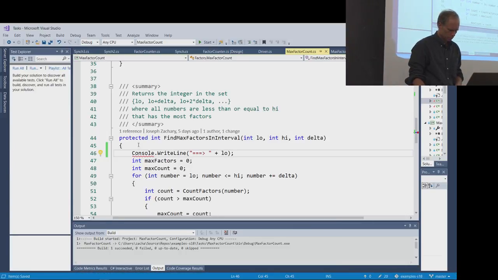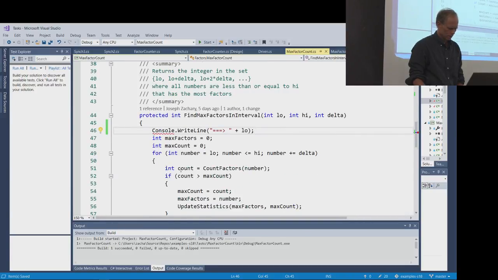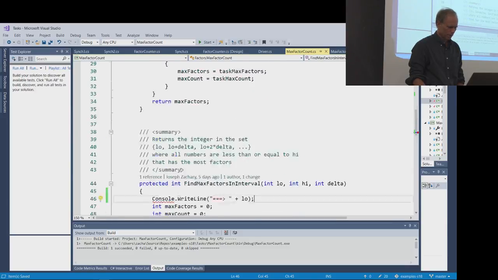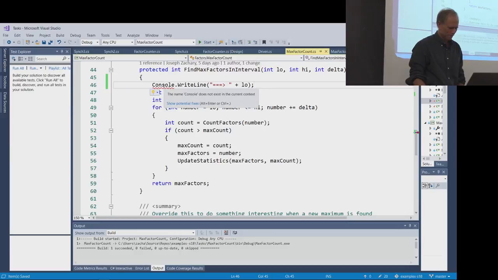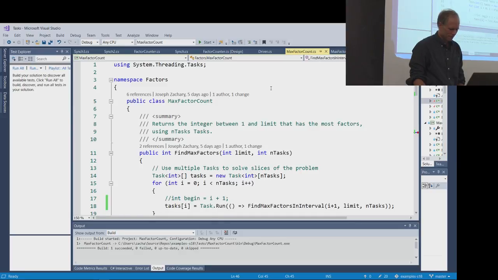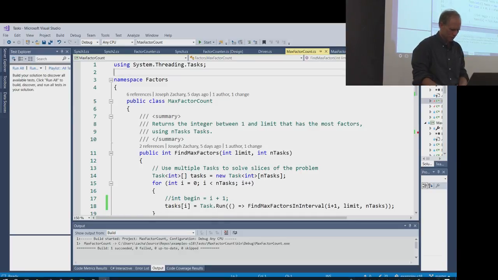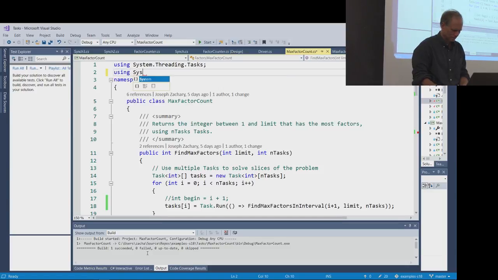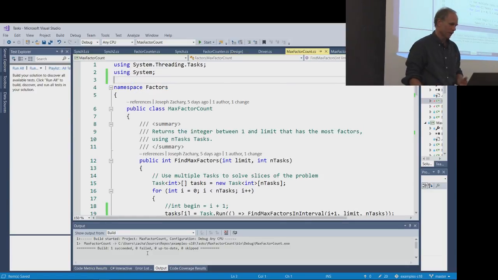What did I do? Isn't that the right way to print something? Curly braces must be missing somewhere. It's possible you're missing a using. Well, but I do print line elsewhere. Console.WriteLine, right? Oh, you're right. I am missing a using. Thank you. That was a minimal set of usings.